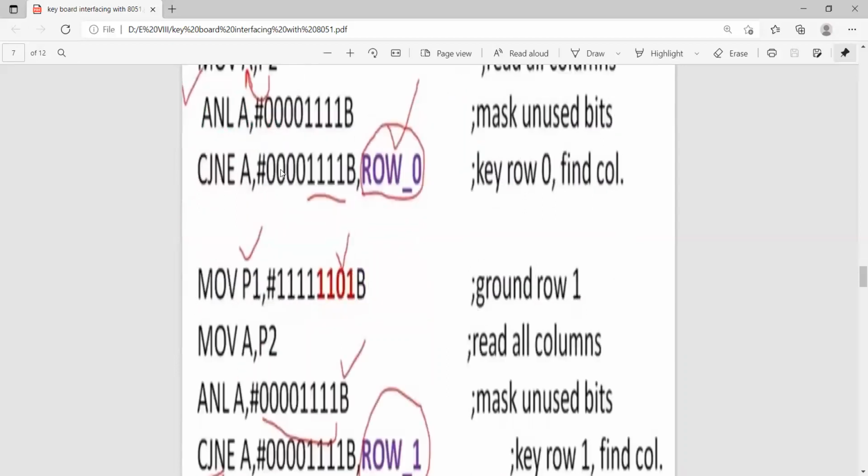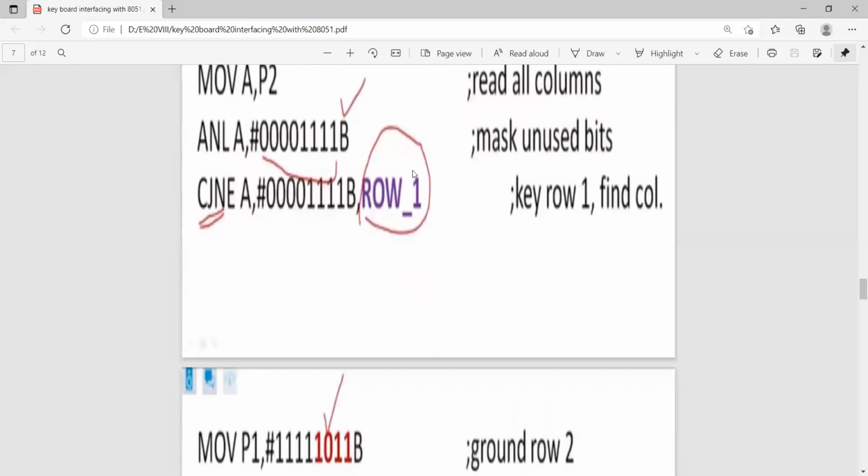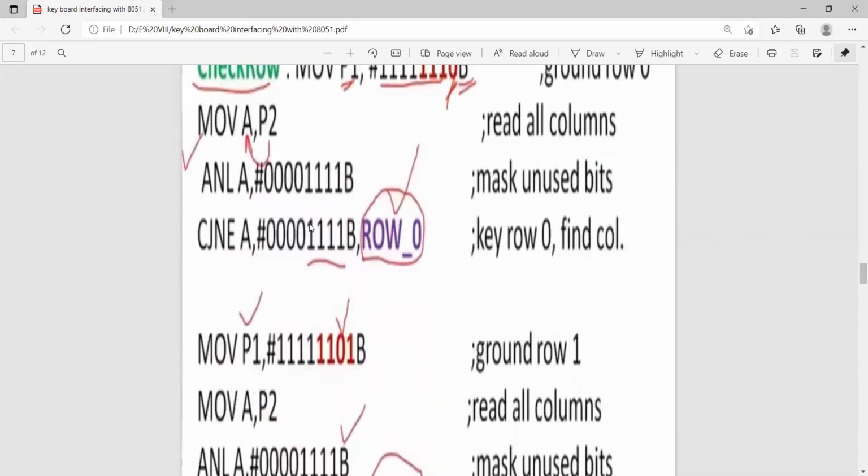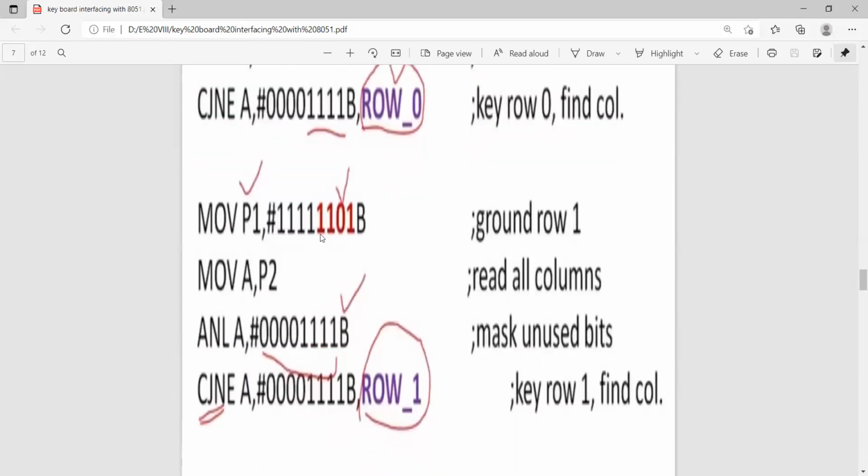So CJNE, this one, and row 0. So what is that row 0? Row 0 is taking its value from the lookup table. If the pressed key is in row 0, which is the code? So the key you can identify. For example, if it is equal to 1101, 110 means second row.